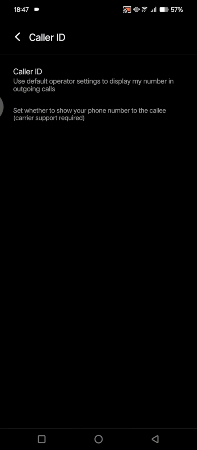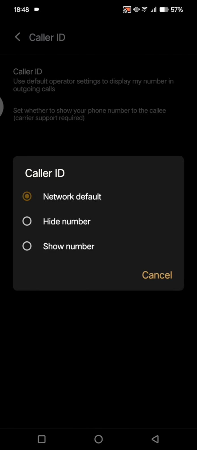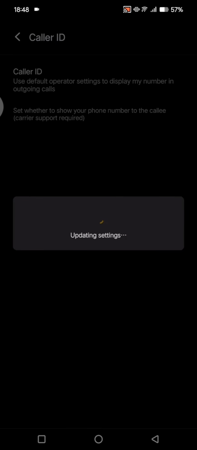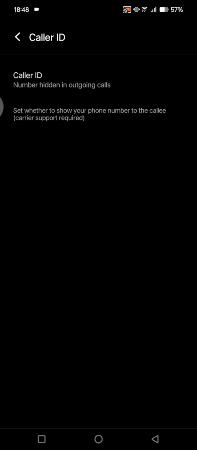So if you want to hide it, you can just click on the caller ID, and here you can see that the current setting is the network default, and if you want to hide your number, you can just click on the hide number options. Now it will update the settings, and now number hidden in outgoing call. So whenever you call someone, your number will be hidden. So that's pretty much all.